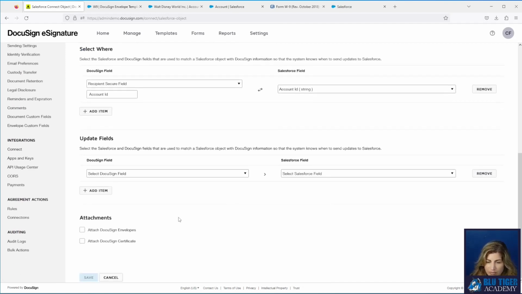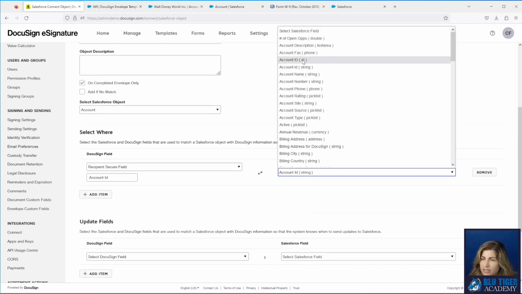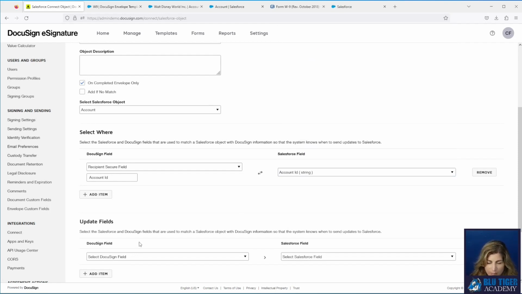I'd feel a lot better if I knew that was the account case safe ID, because we've got this one too, which does not work. I have tried that and it failed miserably. We'll change the name and we'll come back and check that.